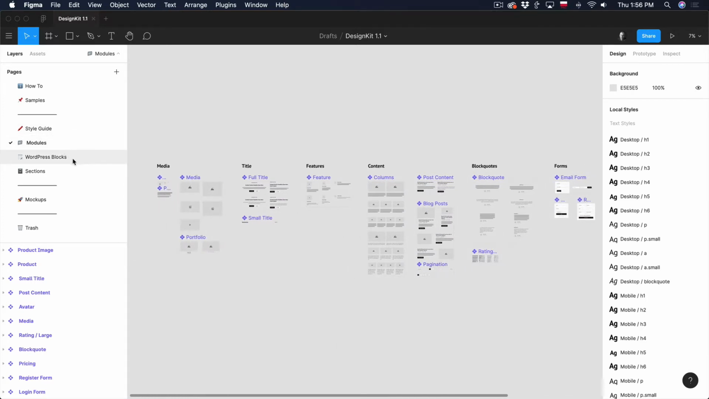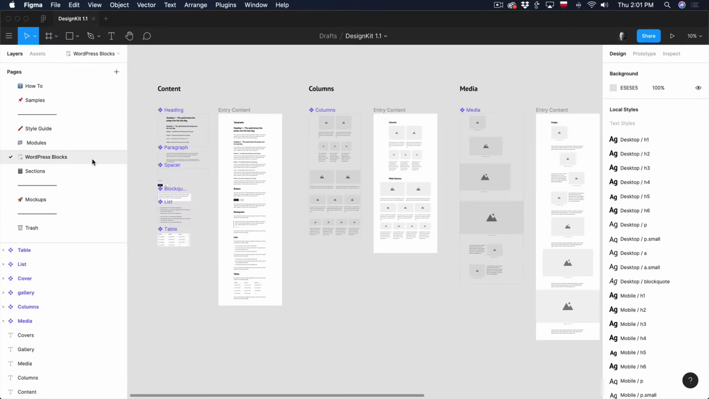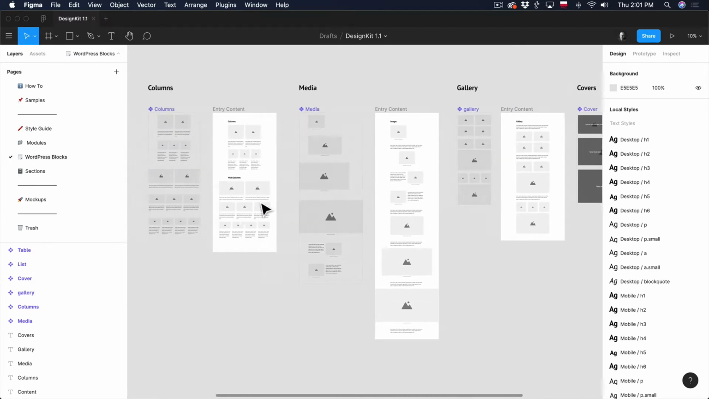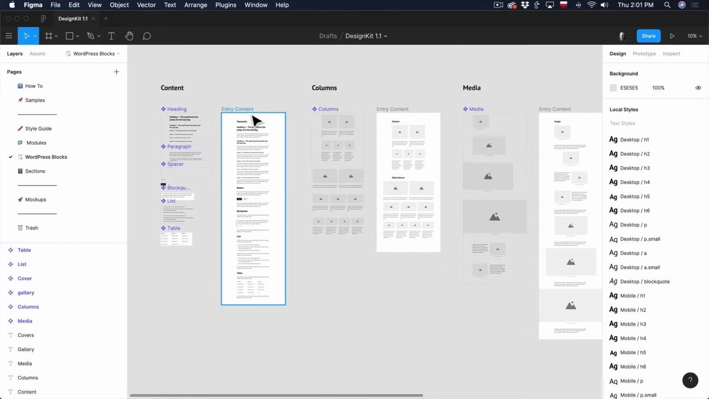Now, next let's see WordPress blocks. This is where you can find all the common WordPress block elements that can be used in an editor, like headings, paragraphs, columns, media, gallery, and cover blocks. And you can use them to design your own page mockups that are made of those blocks. You can also style them so developers know how those blocks should be styled and designed in the final WordPress theme.